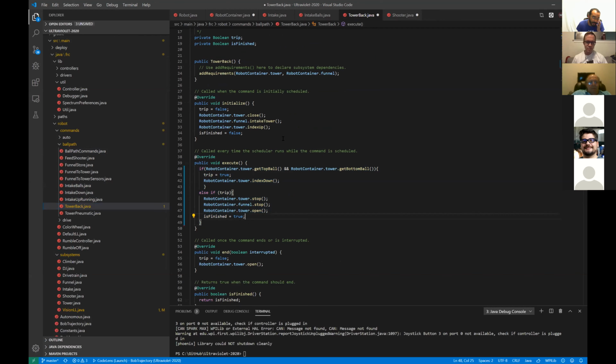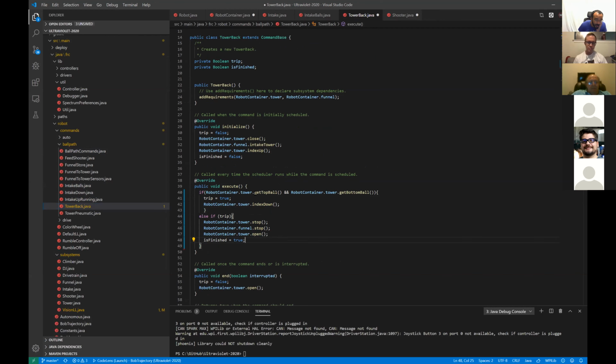Yeah. So this is intake. And this is checking on our ball sensors in our tower that feed into our shooter. So here it's checking get ball top and get ball bottom. If both of them are true, it changes trip to true and it tells it to index down.